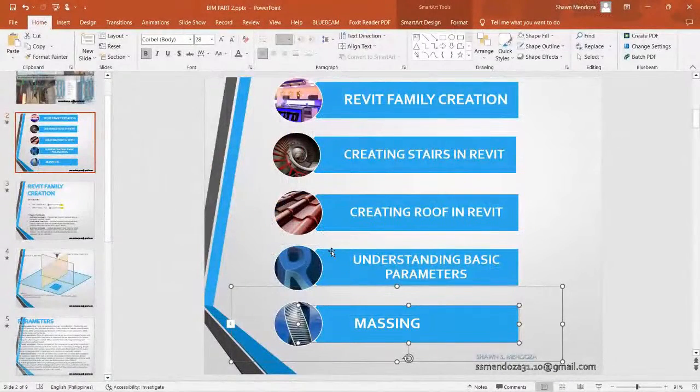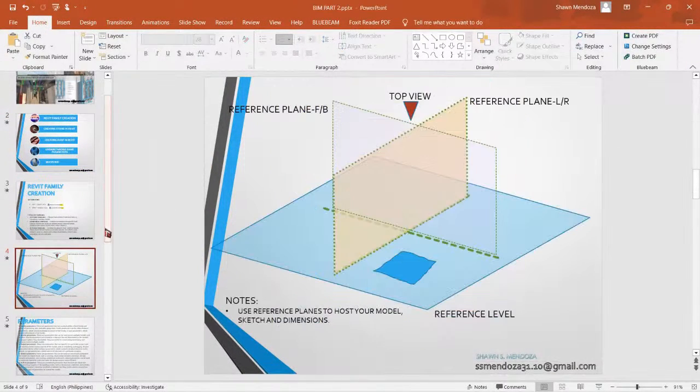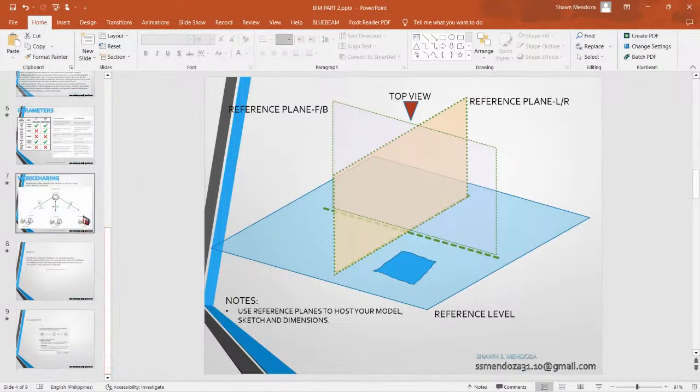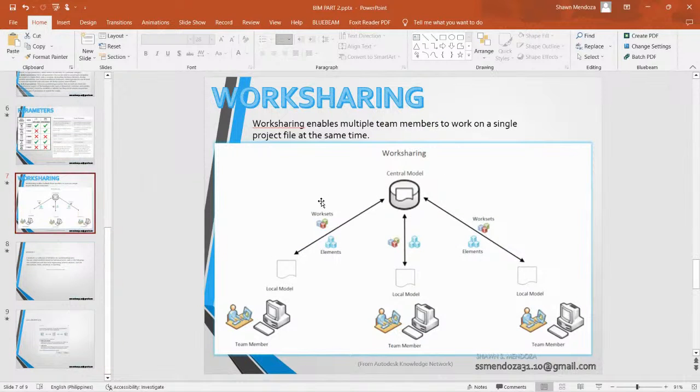And then let us jump to work sharing. So on work sharing, it will enable multiple team members to work on a single project file at the same time. So this is a very powerful feature of Revit.